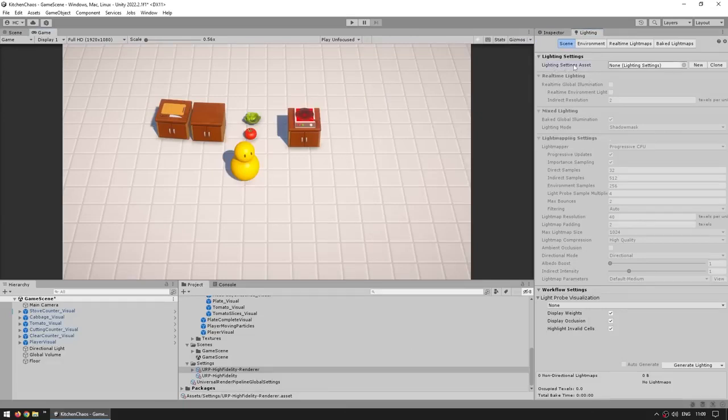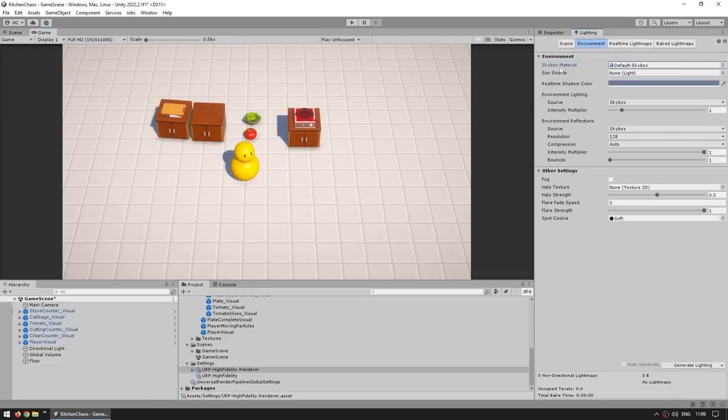So you can leave it as the lighting settings assets and nothing assigned. And then on the environment tab, over here, again, all of the defaults, I didn't touch any of these. So we've got environment lighting from the skybox, intensity multiplier of 1. So everything pretty much on defaults. Although again, like I said, most of these visual effects are very much personal preference. So if you want to make your game look a bit different than mine, then go ahead.